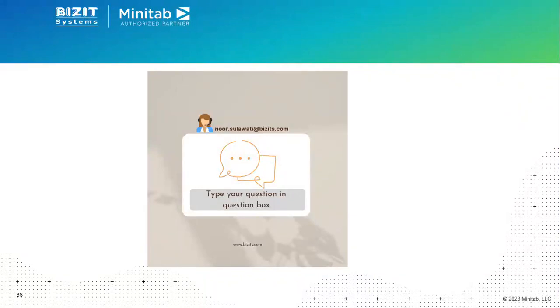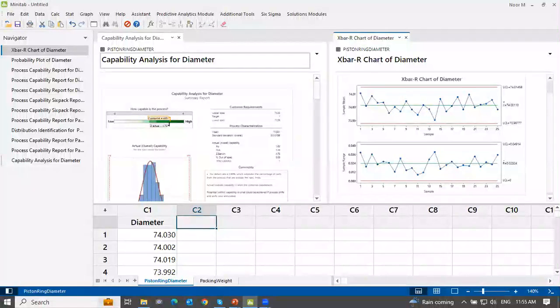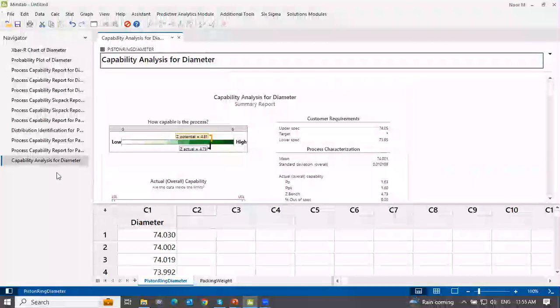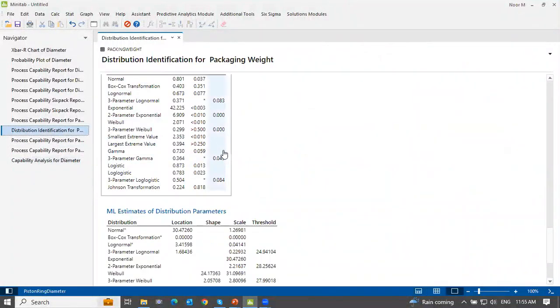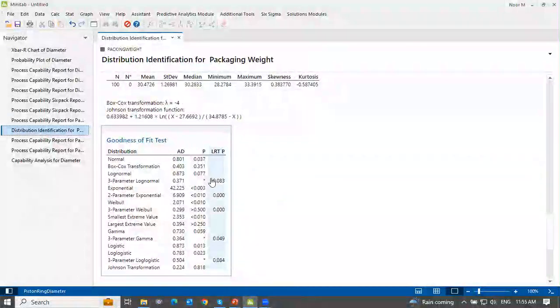So here we have a question. Why did we choose the largest extreme value, based on the P just now? We go back to this one. It will depend on you as a researcher. I just give the guideline only. So for this case, you go back to distribution. Maybe you can go for this one with P more than 0.05. So you can see on this one.